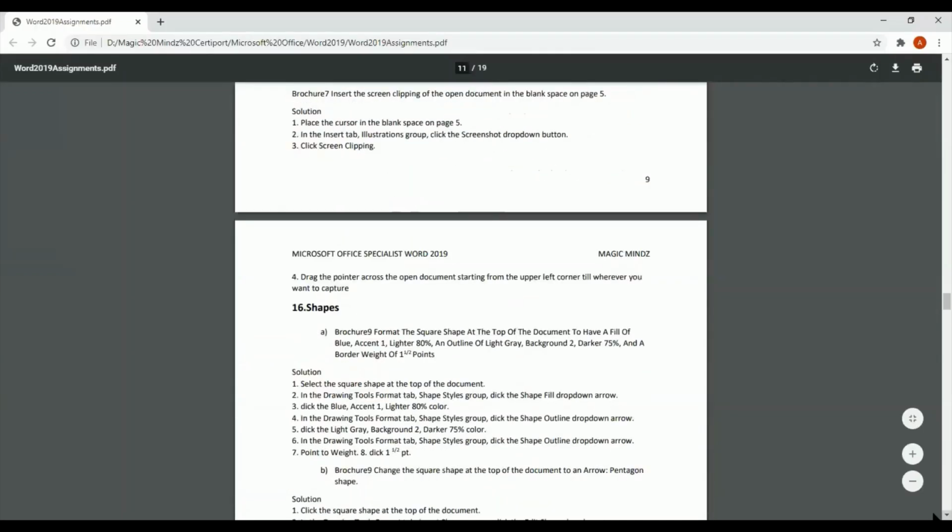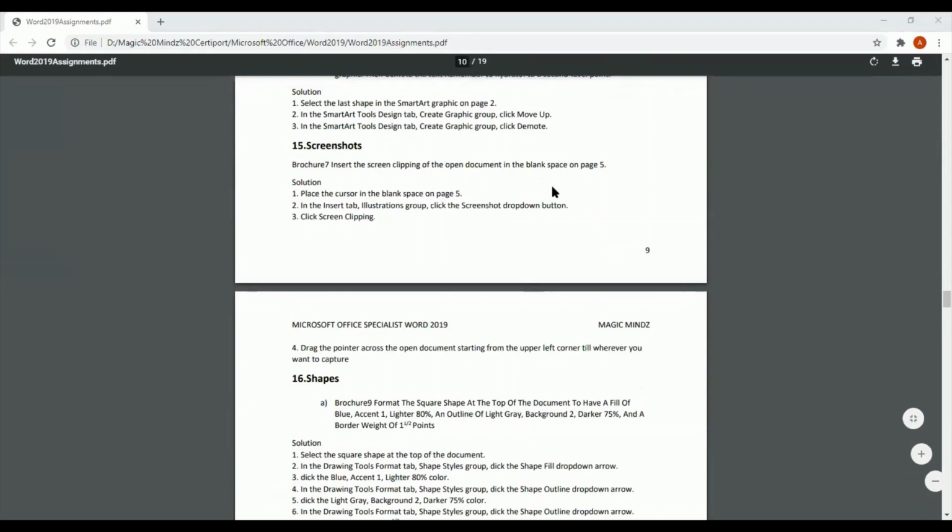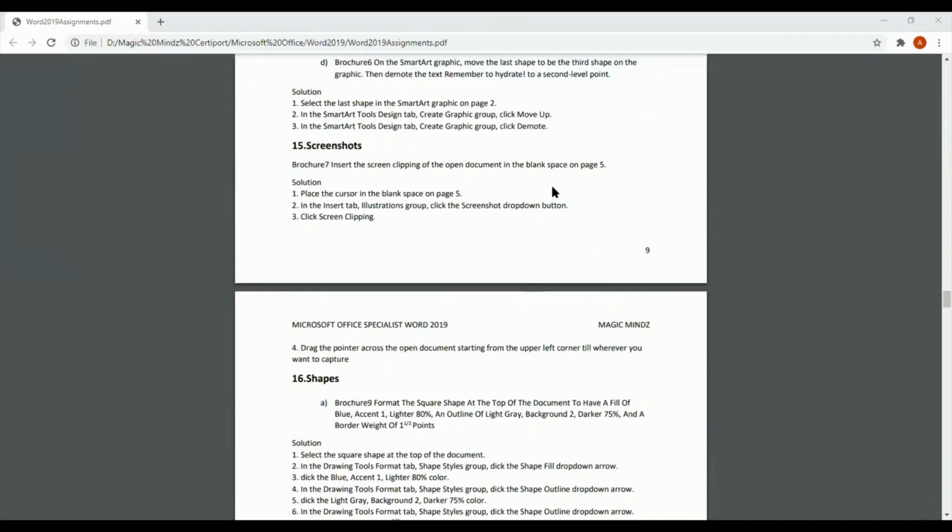Question number 15. Yeah. Question number 15 is about screenshots. This is again a very interesting aspect of how and where it's to be used and what this screenshot actually indicates.